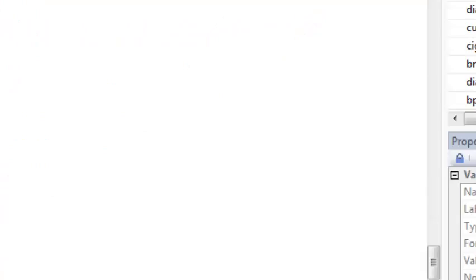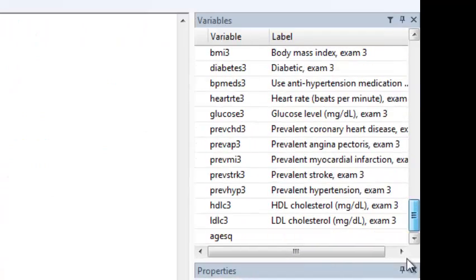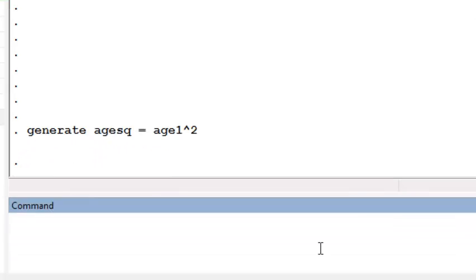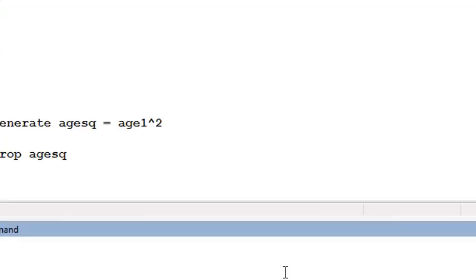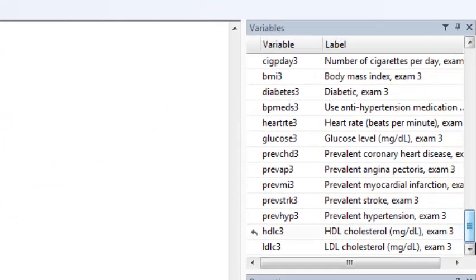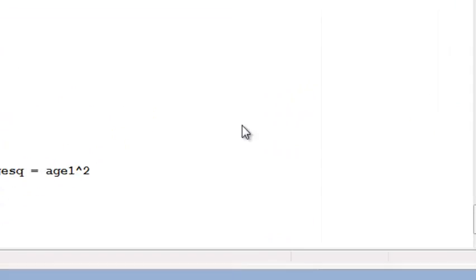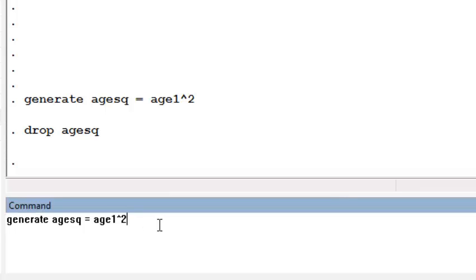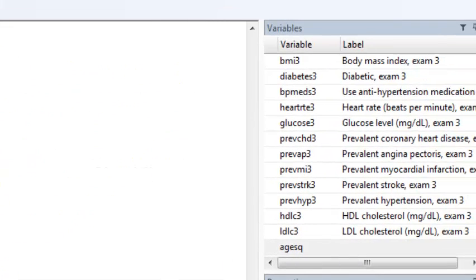If I go to the variables window and I scroll all the way down, you'll see that there's now a new variable in this variables window, namely age squared. If I made an error, I can just delete the variable and say drop age squared, and the new variable then goes away and is no longer in the data set. An identical way to generate age squared would just be to type age1 times age1. And again, now I have age squared in my data set.